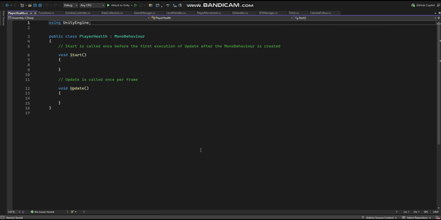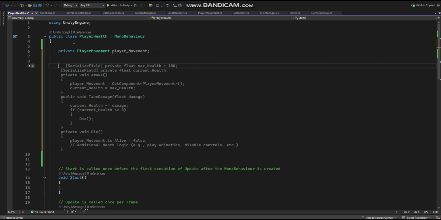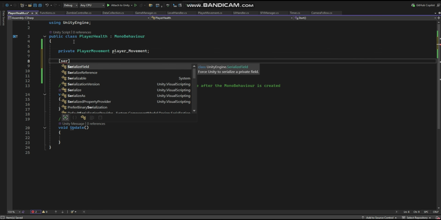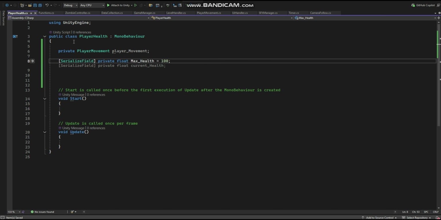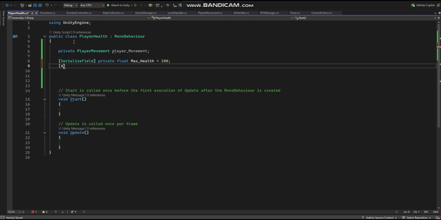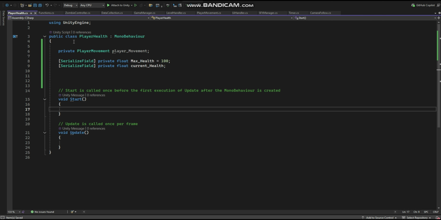Let's open up our player health script. First, let's create a reference of our player movement script. Private PlayerMovement playerMovement. We will use this later to disable player movement after death. Next, we'll create a private float max health and set it to 100. Max health will store the total health of our player. Next, we'll create a private float current health, and current health will store our player's current remaining health during gameplay. And set current health equal to max health because we want player to start the game with full health.